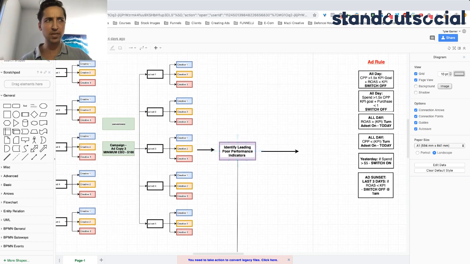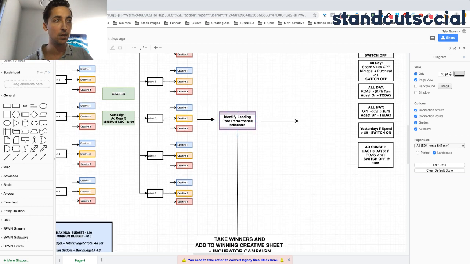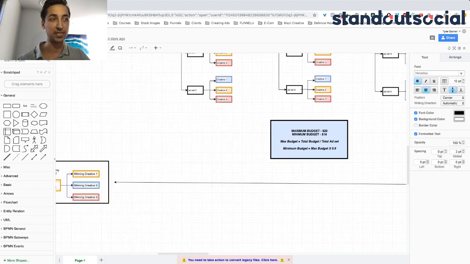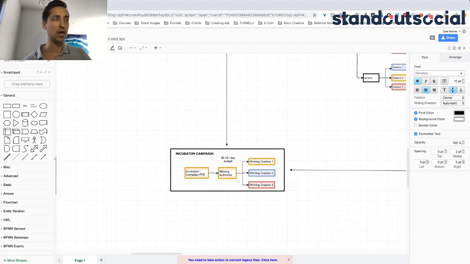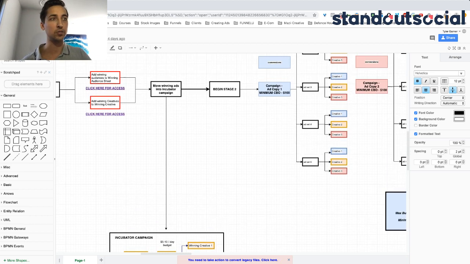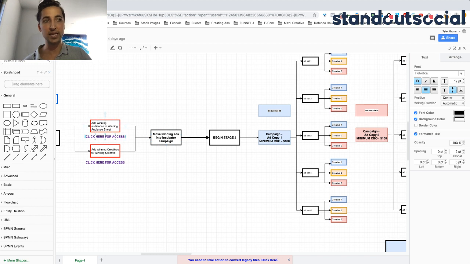Now, once again, the next phase from here is identify leading poor performance indicators, and we'll touch on that in just a second. But once we've done that, we take our winners and add to winning creative sheet and the incubator campaign once again, which is in here. Okay, so we want to know what copy is working with what audiences. Once again, we'll probably already have our winning audiences stashed in here. We'll also want to add them into these if we've got any new variables or creatives. So for example, our winning creative would go in here, meaning it's the new copy, right? Not so much images, but the copy being a new variable that's now working. We're going to add it into our spreadsheet here, right?